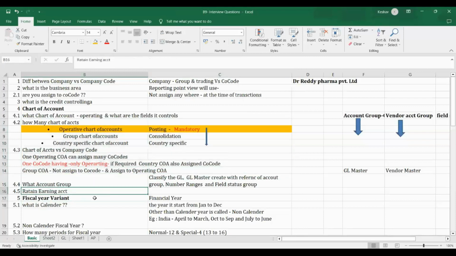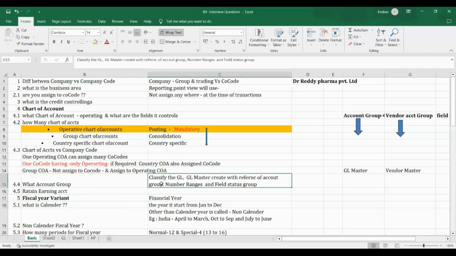This is one point. Next is account group. What is an account group? Generally, they ask you. Account group is nothing but a classifier of the GL accounts. We have a number of GL accounts we use, such as P&L related, revenue related, liability, assets, all classifications. We do the classification. For example, 1 series we use for assets, 2 series for liability, 3 for revenue, 4 for expenses.